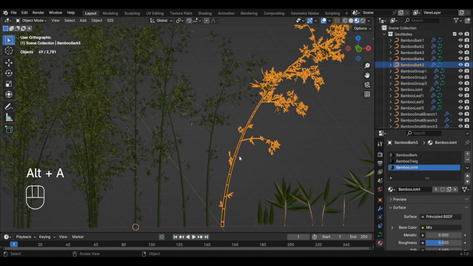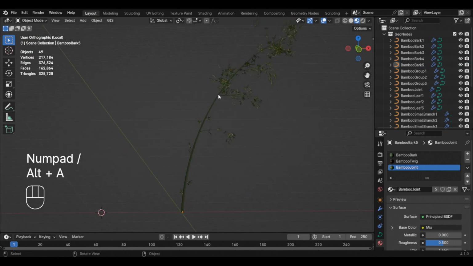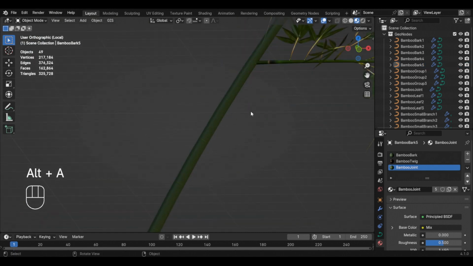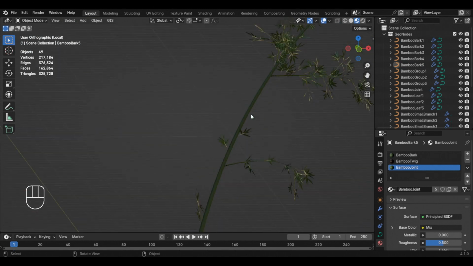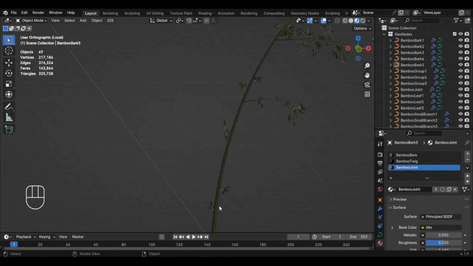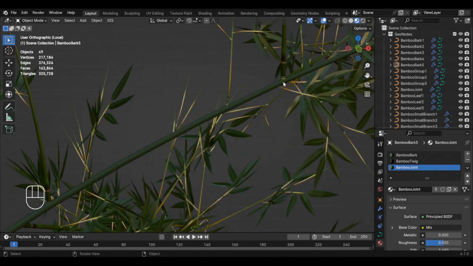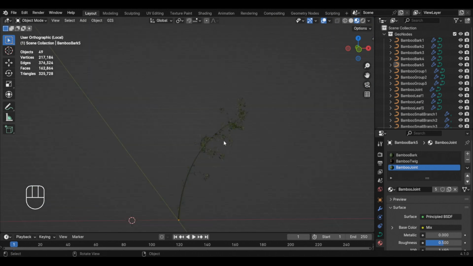Next video, we will create the final part of the bamboo trees. And we can animate it. See you in the next video. Thank you for watching and happy blending.